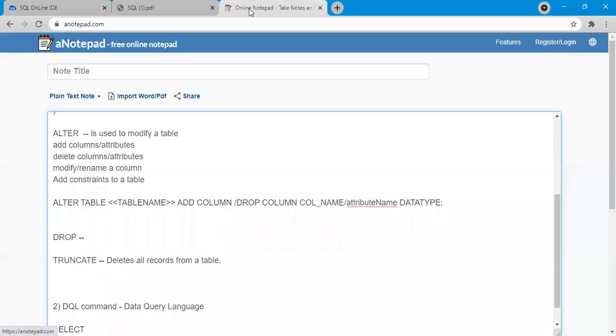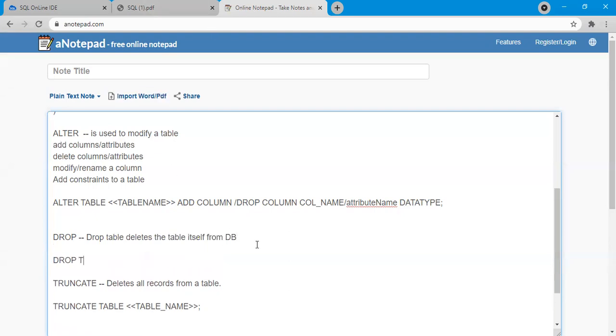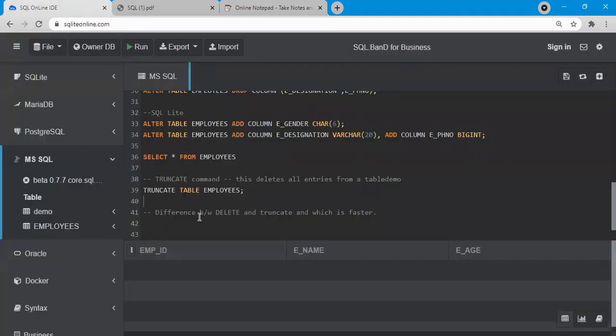So clear on the truncate table syntax? Yes. So syntax is truncate table name. That's it, nothing else. Okay, now let's move on to the drop table. So drop table deletes the table itself from database, right? It will just delete your table. Syntax is same, drop table name, right? Let's check it out. So we have this table.